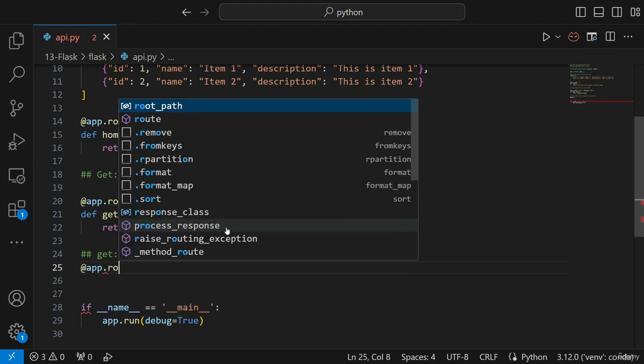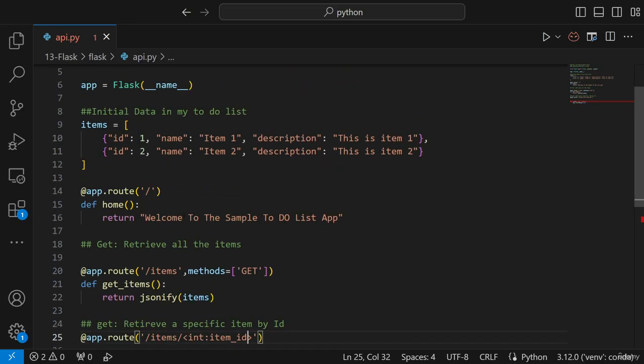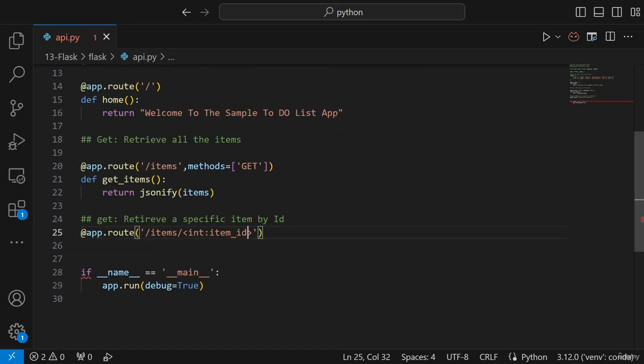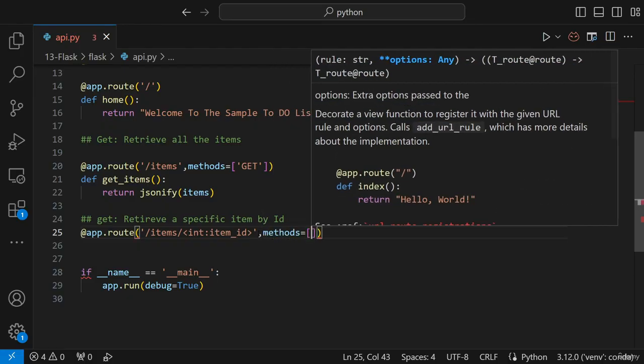So here I'm going to write app.route, and with respect to this, I will be having /items/ here I'll be using the variable rule. Let's say I'll go ahead and use int, and here I will be giving my item_id, right? So this ID will try to match with. So this will be my, again, a get method. So I will go ahead and write get methods over here. So let's go ahead and write this.